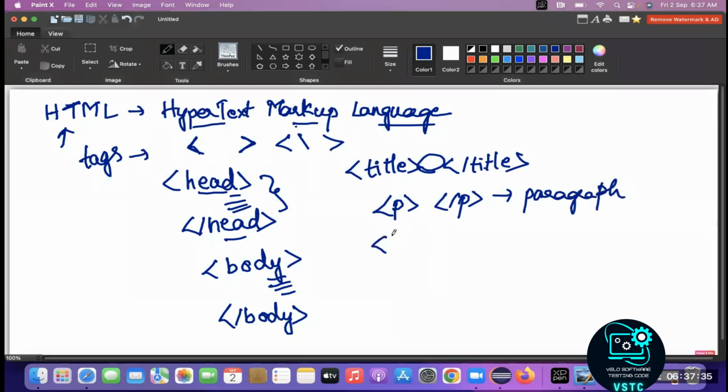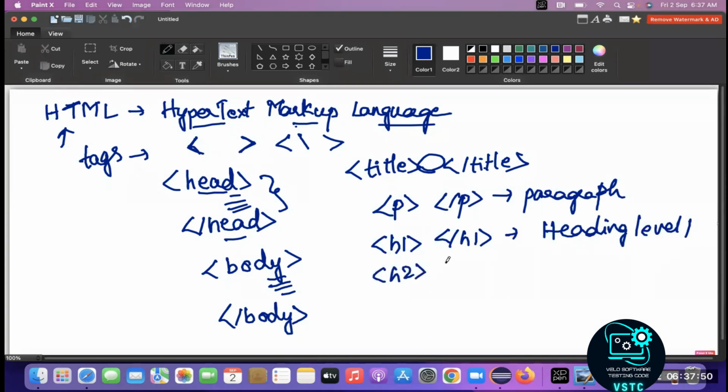If you want to add headings to your application, H1 stands for heading level 1. H2 stands for heading level 2. Like this, you will have headings until H6. So if you want to add a paragraph in your application, you can add it with this. If you want to add head, you can do it like this. If you want to add body, you can add it like this. If you want to add title, you can add it like this.